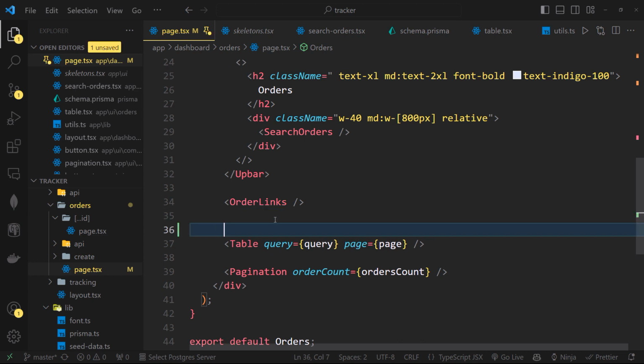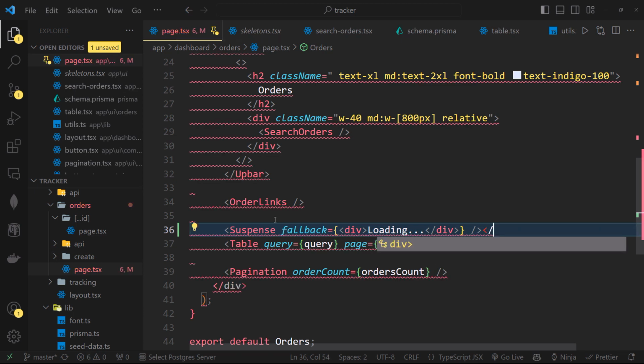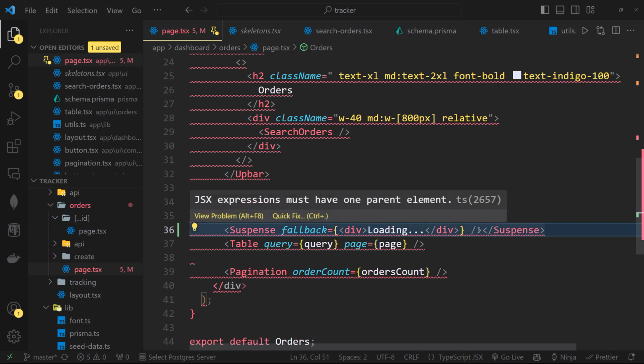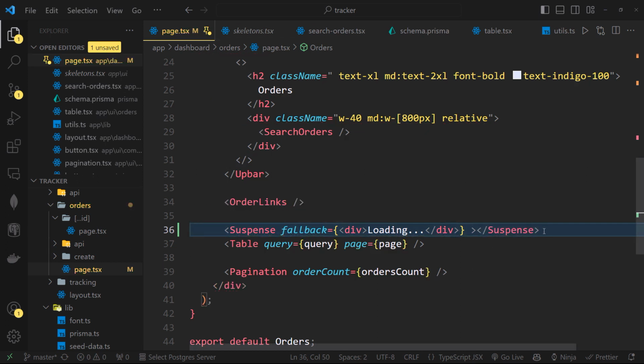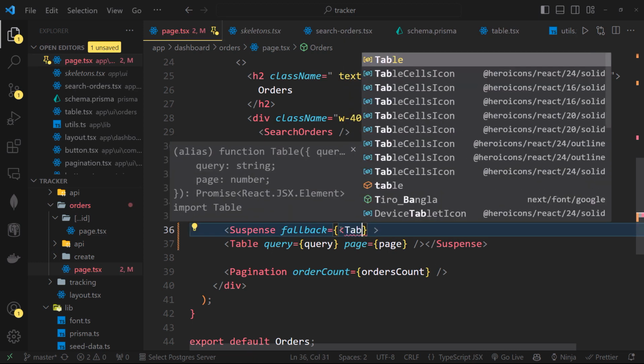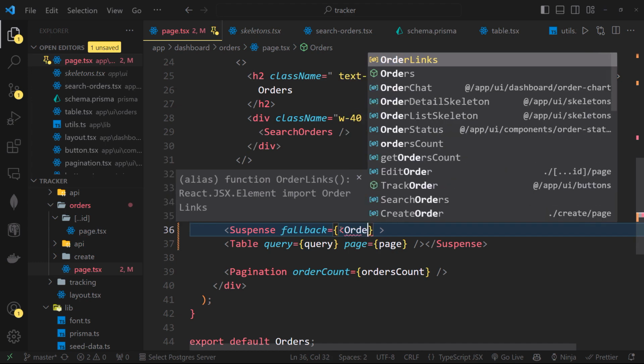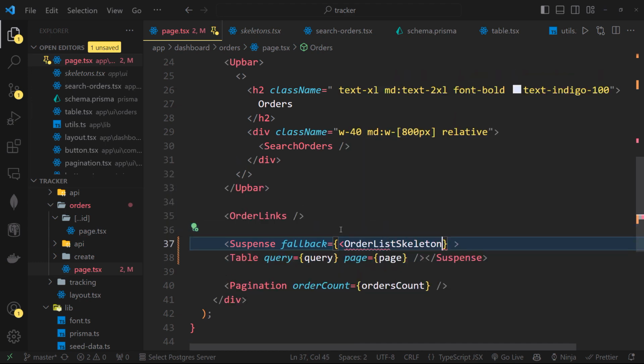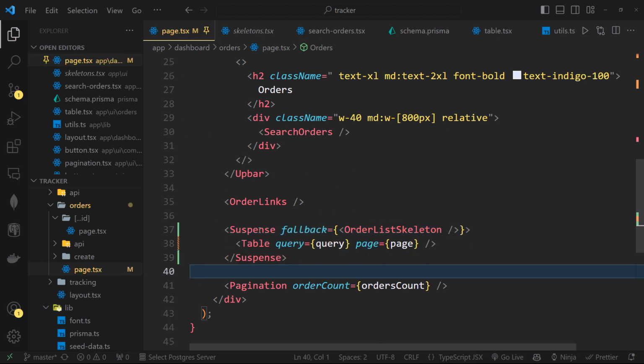So I'm just going to put in our Suspense and fallback. This is going to be Suspense, like this. Now we need to wrap this Suspense around the table. Now we bring in our loading skeleton, which is actually the table skeleton, I think we called it order list skeleton, like this. Great. Now we are streaming the orders for this table.